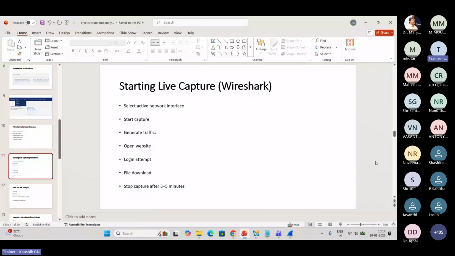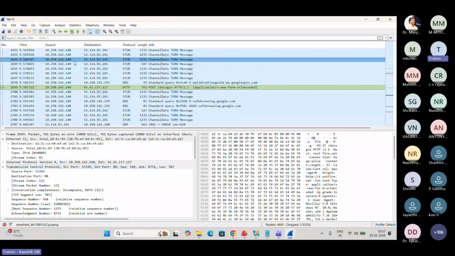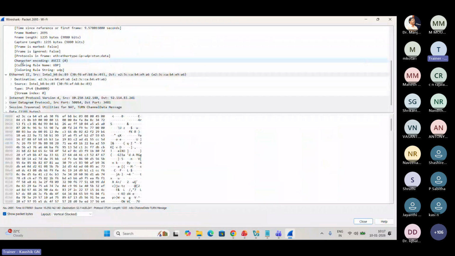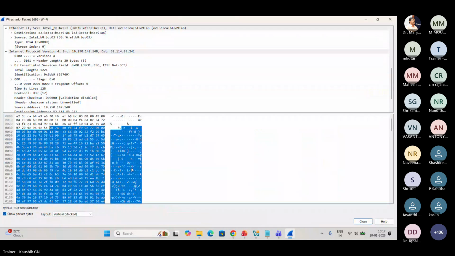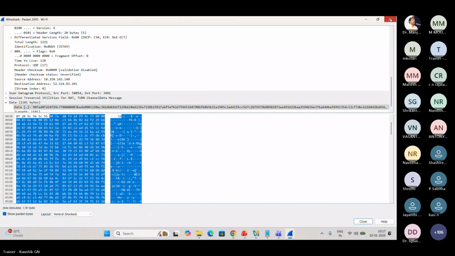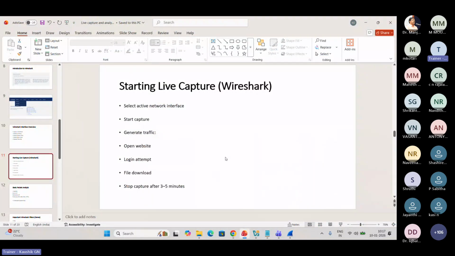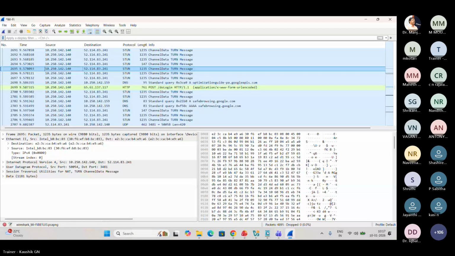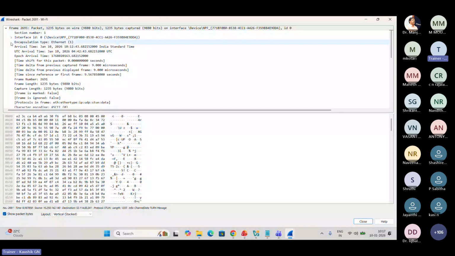Here, I will just capture the packet. For example, I will clear this packet. If I go here, this is not HTTP, it is HTTPS. These things will be encrypted. If you see, you can't understand anything here. It is encrypted. So I think this is about live capture, how you capture any packet and how you can analyze the packet, specific to the protocol. Yes, moving forward.